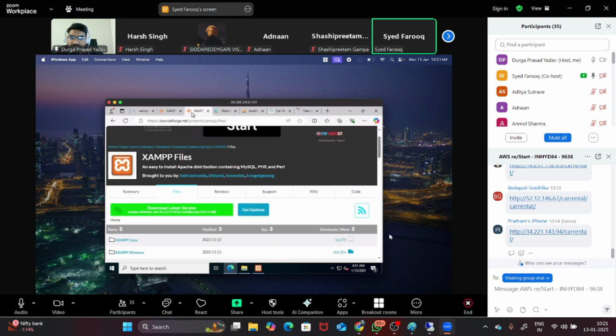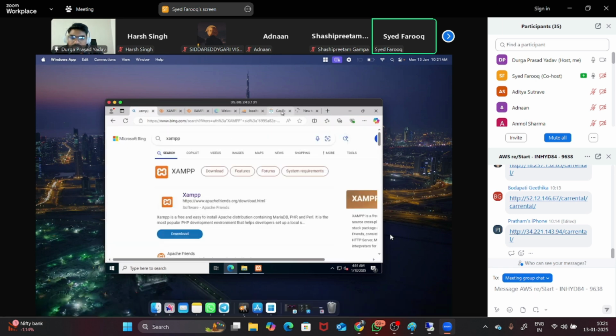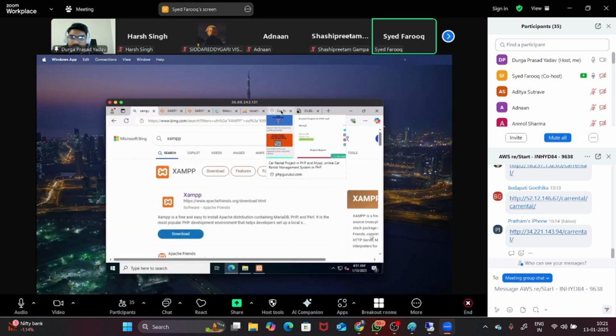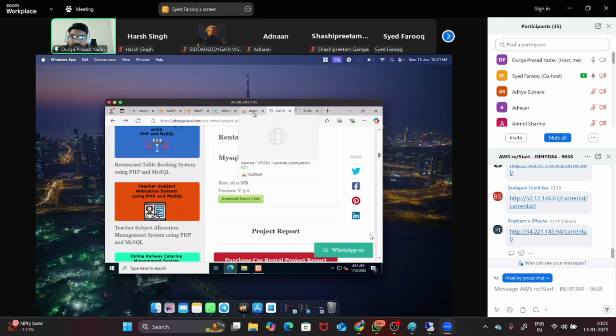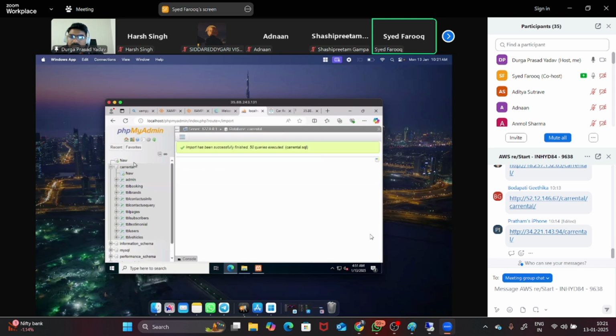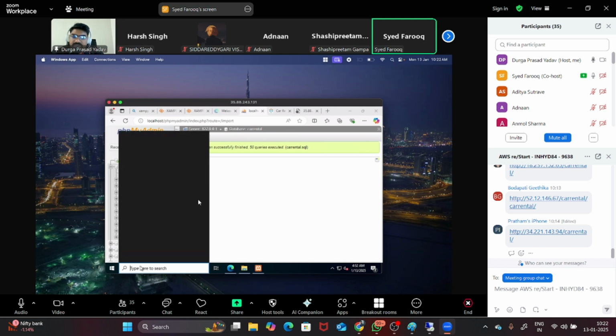Which permission you did not give? Oh, the admin firewall, sir. Okay, so search for firewall here in Windows. There is a type here to search box, in the bottom left corner. Firewall.